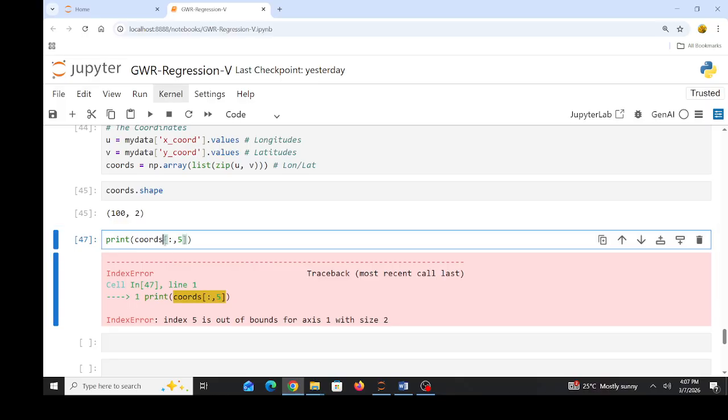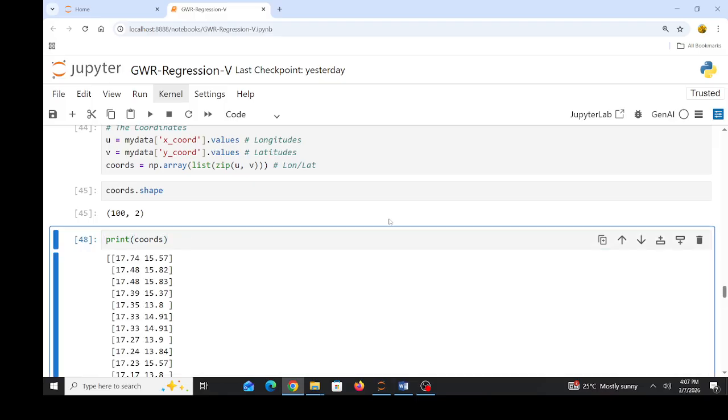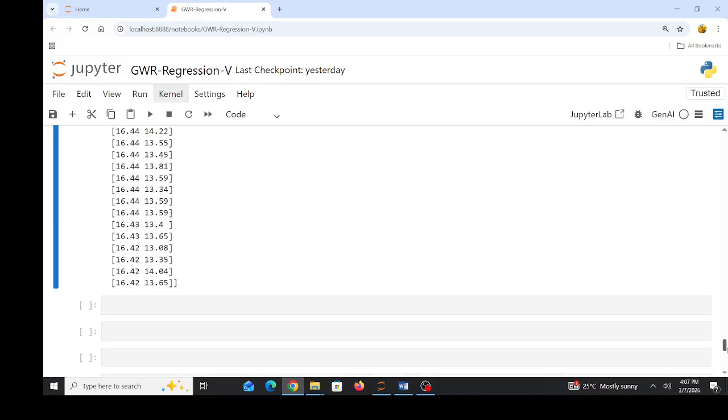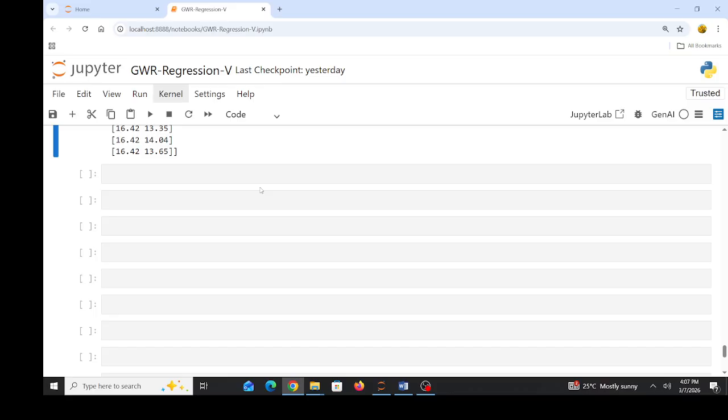Okay, let's look at this. After this we need, of course, now if you have to consider what we did in the grid search before, we have our optimal bandwidth equal to 54.